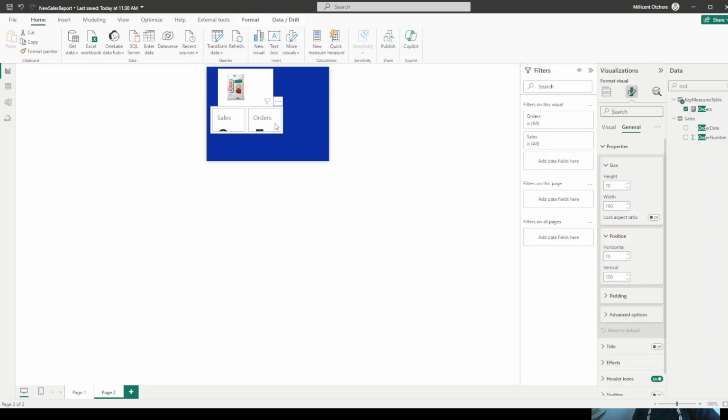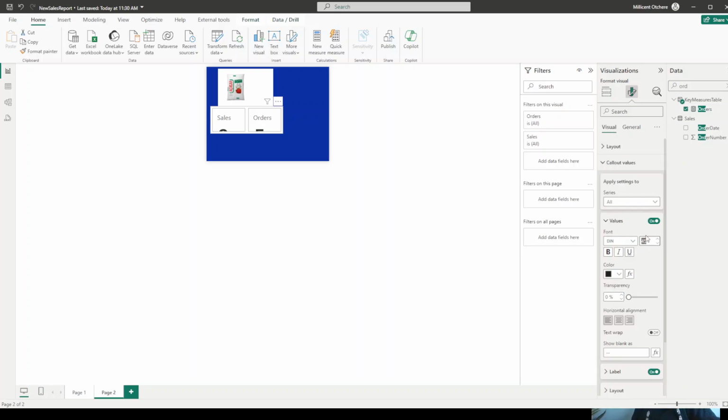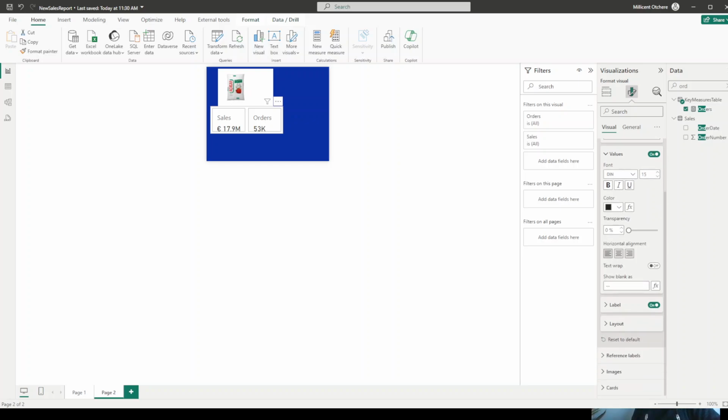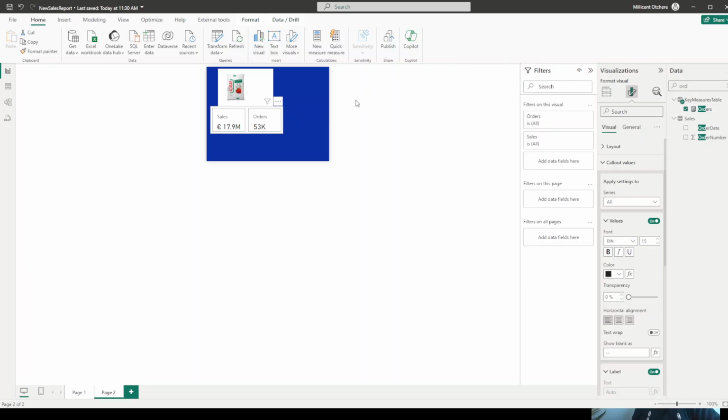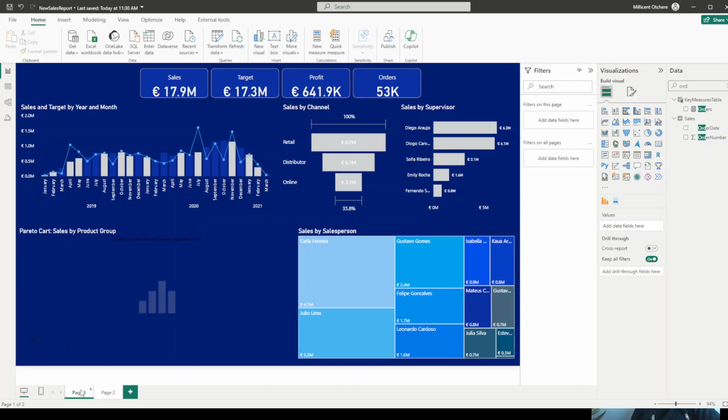So we would have to go into this card visual and then adjust it so that it fits well. So the callout values, let's go out there and make it smaller. We have this as 45. Let's make it 15 so that it fits. And okay, so we have this, and for the label, let's make the label a bit smaller. If you go down, we have a label of 12. Let's make it like 9 so that it fits better. Let's leave this for now and come back into our main dashboard.